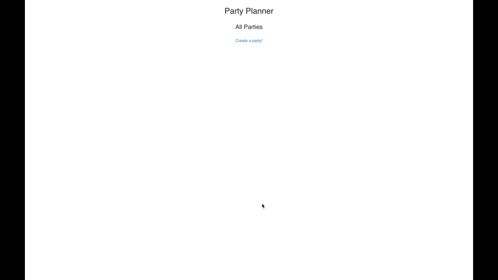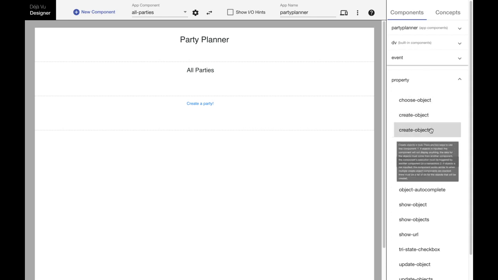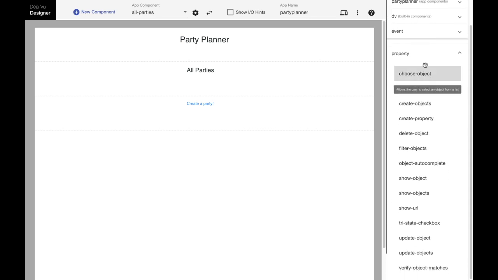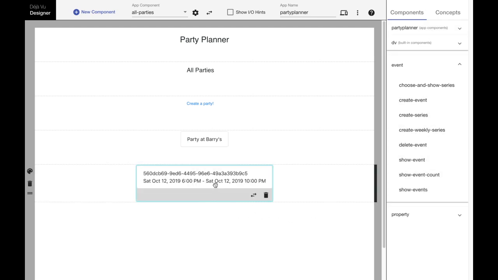I'm back at the all parties page. There are no components for showing the parties. So I can drag in one, open up property and drag in show objects. And boom, there it is, party at berries. But it's not showing the event. I could have instead gone over here and dragged in show events, and now we see the event data, and it's actually showing the ID, although there's an option to hide that. But it's not showing them together like I want it to.